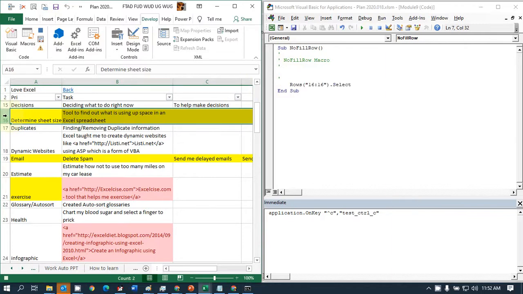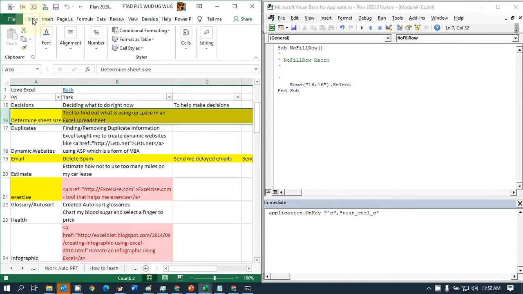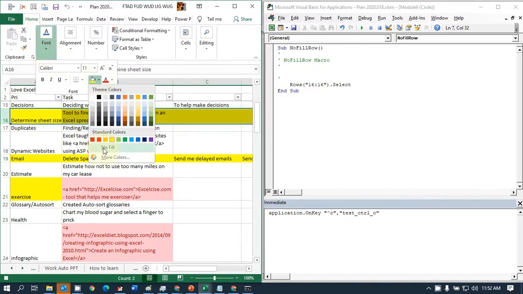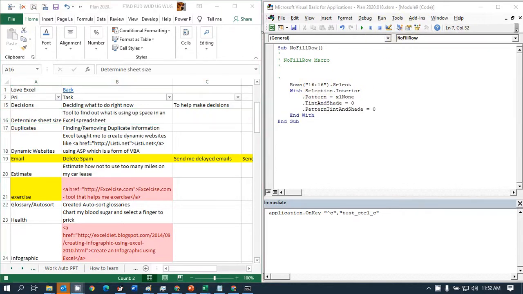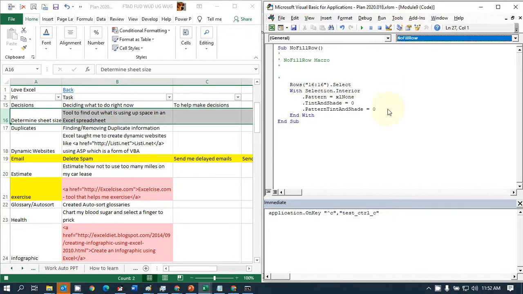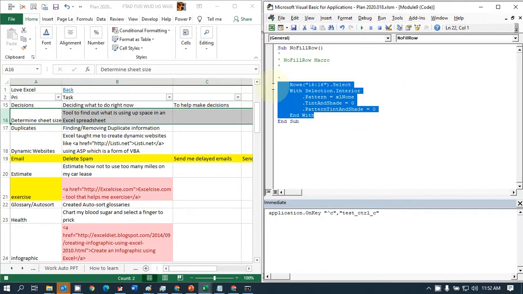I'll select the row, and I'm going to go to font and no fill. Okay, so let's see if we can get a toggle out of this. So we have this code here, which turns off the fill.